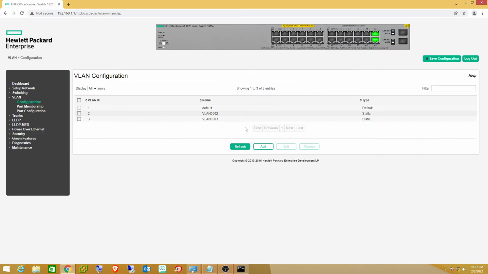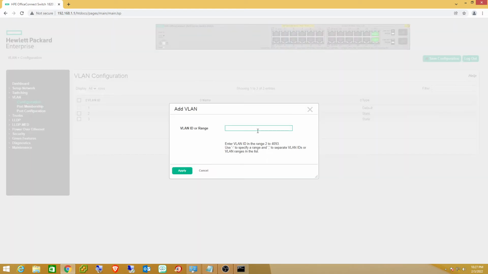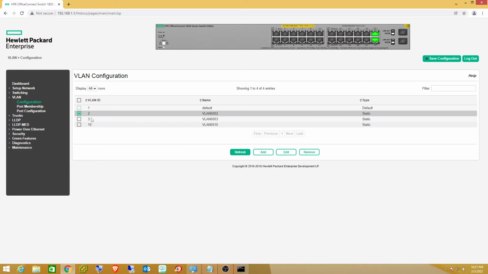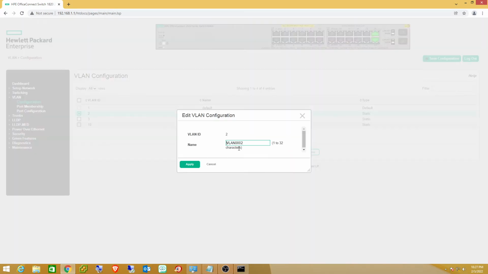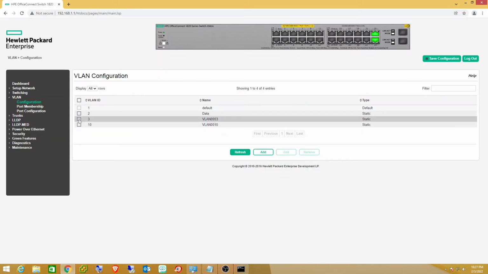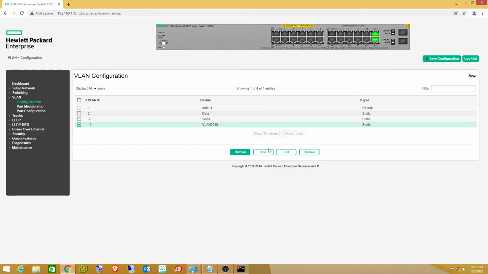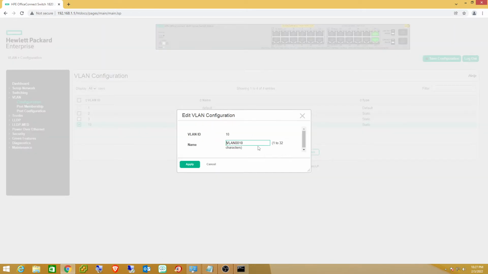Okay, and then I'm also going to add a VLAN 10 just for management. And I'll go in and label those real quickly so I don't forget what they are. So that's going to be my data VLAN. This will be the voice. And 10 is going to be just the management VLAN.